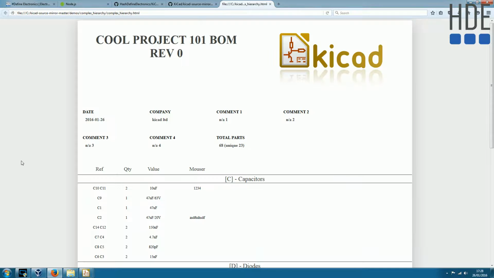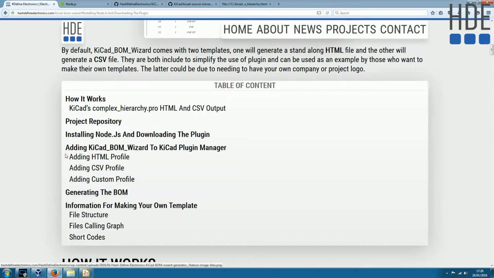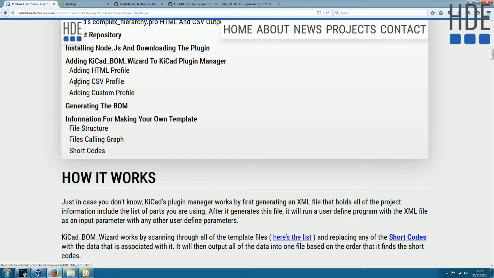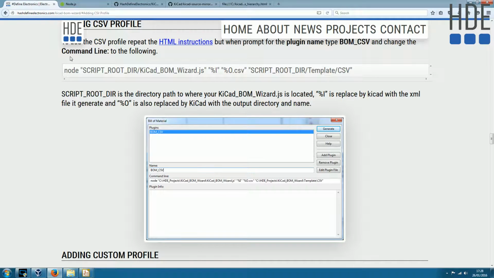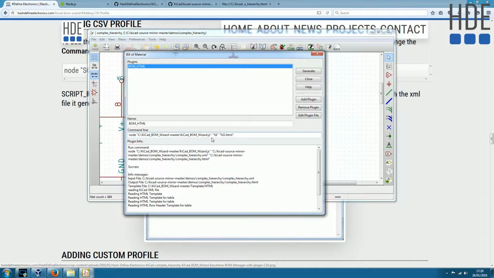If you want to do CSV, if we go back to the project page and we go add in CSV profile, basically we now have to add an extra parameter at the end of this command line, change the output file from HTML to CSV, and then again add that template file path. So hopefully you can tell from here that you can actually just add your own custom by just pointing that to anywhere else. So we'll go ahead and basically go back to here.